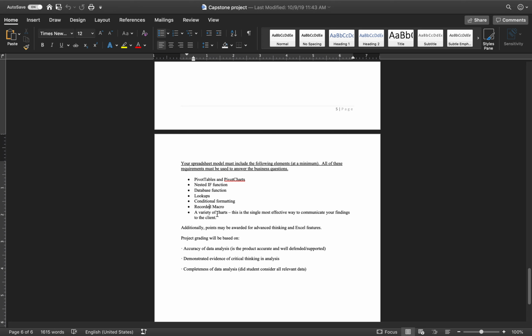So again, you have to have a variety of charts. You have to have all of these things in your workbook. I'm not going to tell you where they go. I'm not even going to tell you where I would put them. It is an exercise, again, in your critical thinking and your ability to come to a business answer with this tool that we've spent all semester learning.